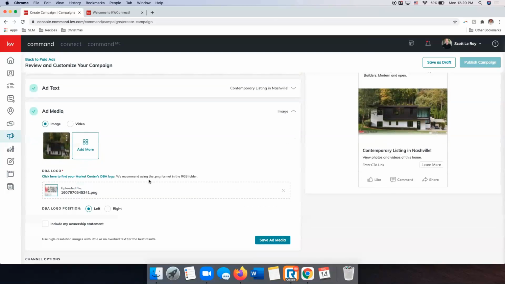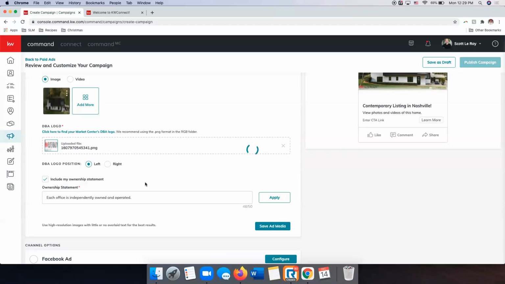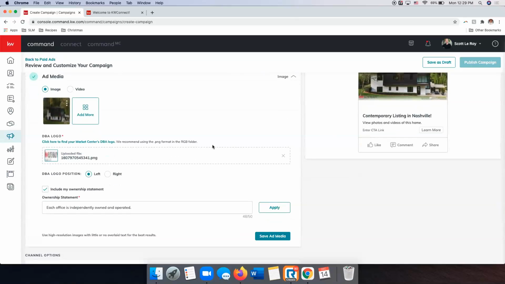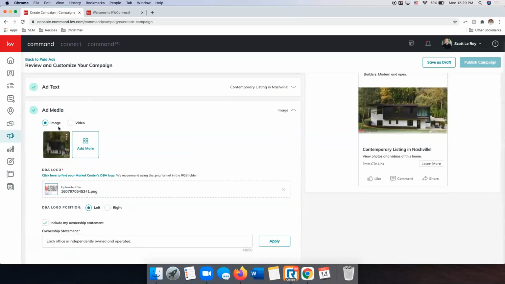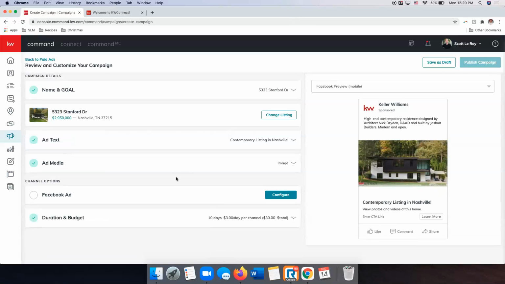And there's also ownership text. So it says, include my ownership statement. You can add this in if you'd like. It says each office is independently owned and operated. You may want to check with your broker and see what is required for these ads. I'll go ahead and click apply. And that has been added to my ad. Now this looks good to go. I've got that green check mark. I can go ahead and click Save Ad Media.